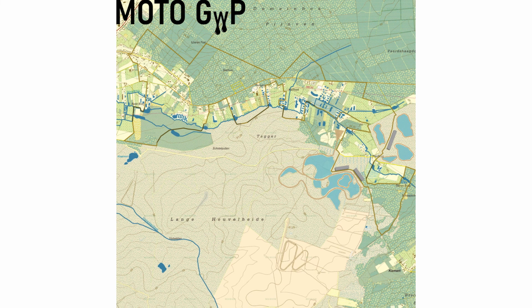The last image shows the master plan of my project with its various interventions. I named it Moto GwP. The name is derived from Moto GP, which stands for Moto Grand Prix and can be compared to Formula 1. Moto GwP stands for Moto Groundwater Protector, which encompasses the entire project.